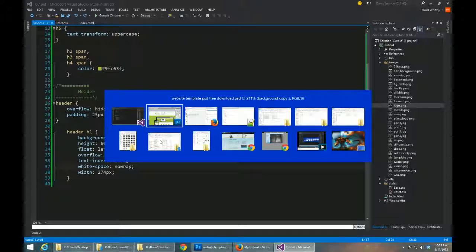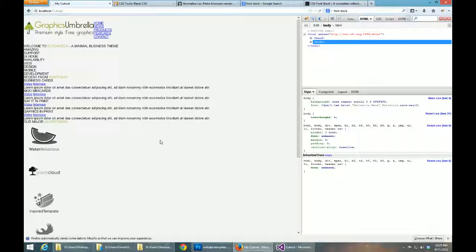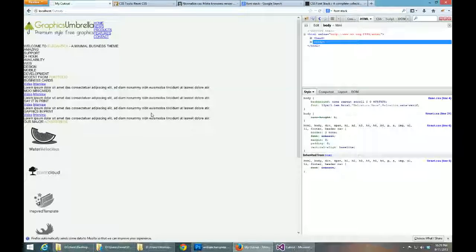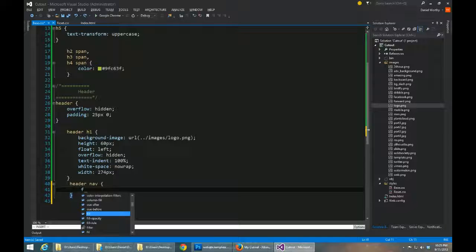So if we hop back over to our content and hit F5, you can see that our padding is in effect and our logo is replaced. Alright, now we have our nav element that we're going to add some rules to. So it's header nav, and it's going to float right.